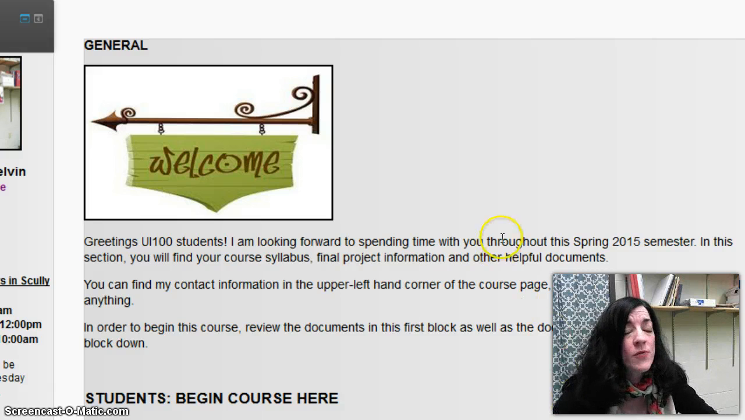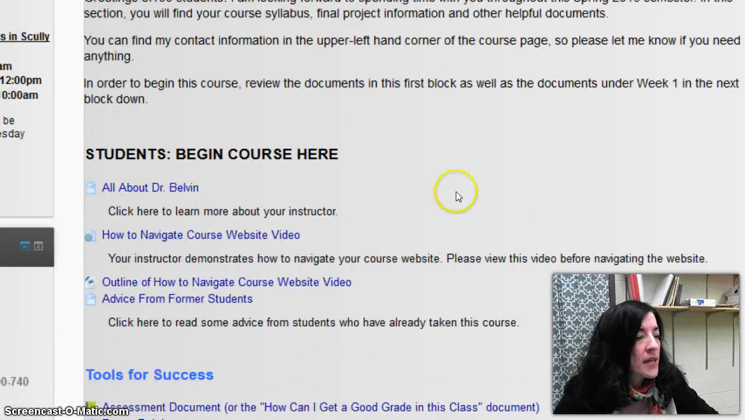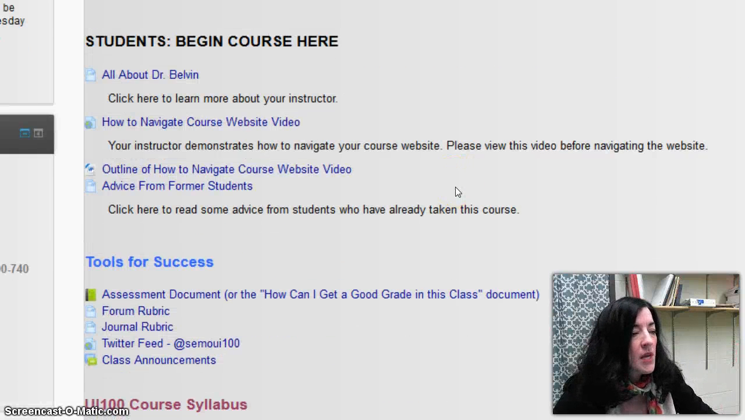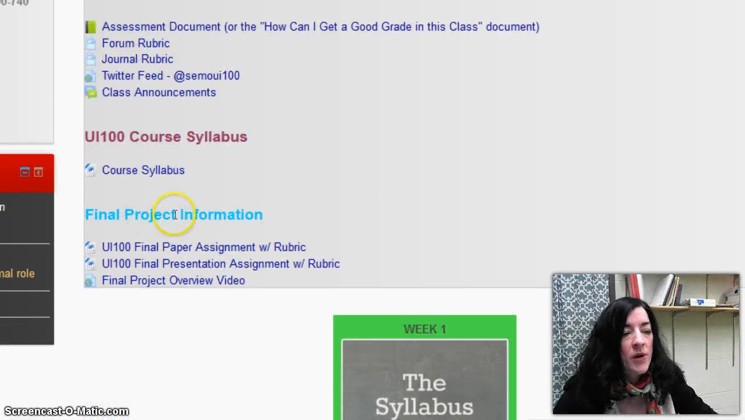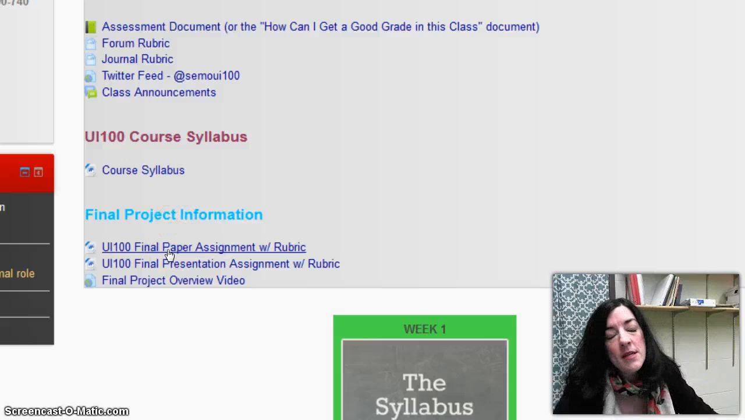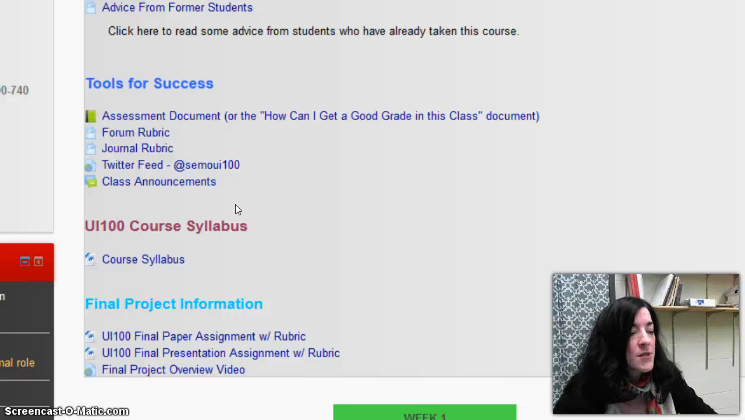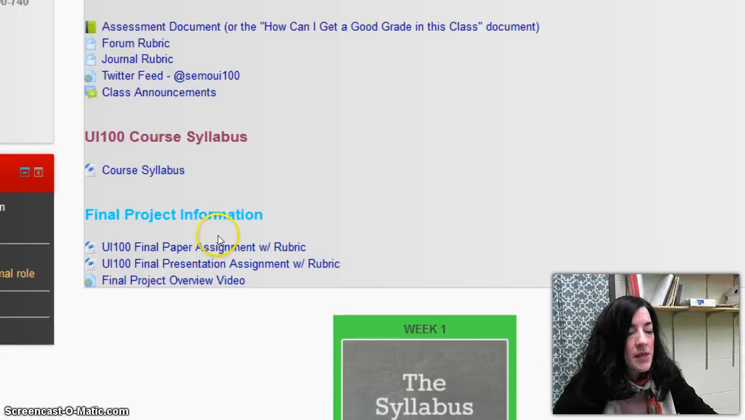So if you look here at the top of the website and scroll down here in this general box where it says welcome, you'll see a heading here that says final project information. There's a link here that says final paper with a final paper assignment with the rubric, and then final presentation assignment with rubric. So let's take a look at both of these. I'll spend just a few minutes on this, and then we'll continue to talk a little bit about this as we continue throughout the semester.